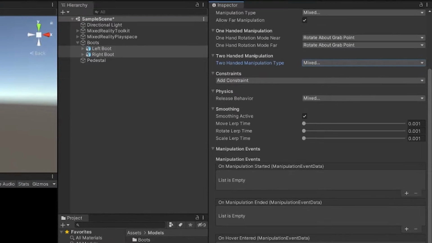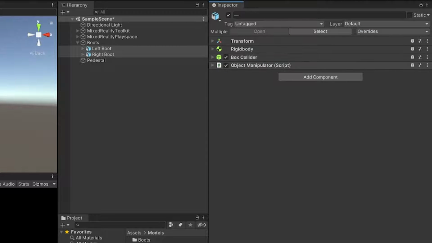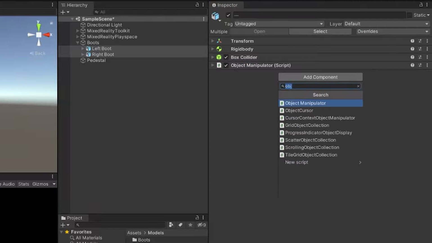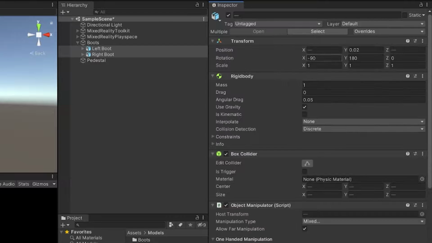So now that those two scripts have been added, there's just one more script that needs to be added to each the left and the right boot. And that one is going to be the NearInteractionGrabbable. So for near interactions, we need to be able to pick up this boot at a close distance as opposed to a far interaction. And the far interactions are going to be usually when the tether is going to be used to show that you're selecting that object from a distance.